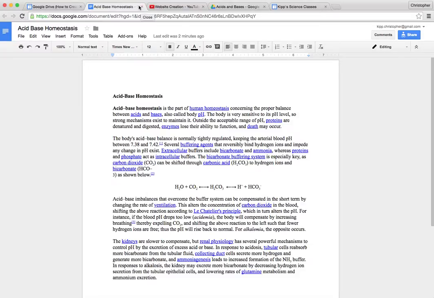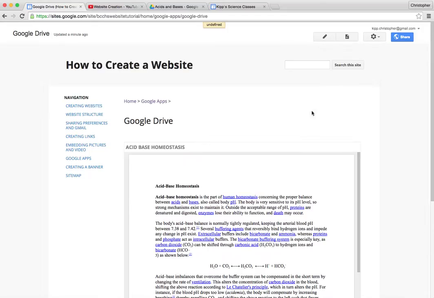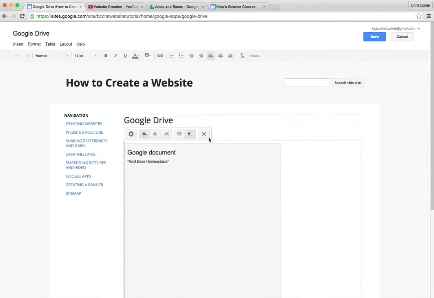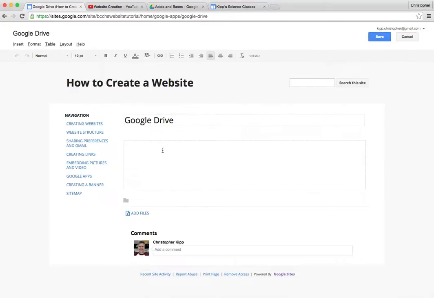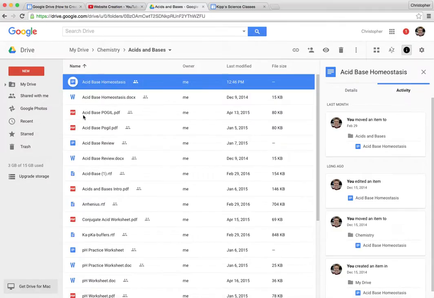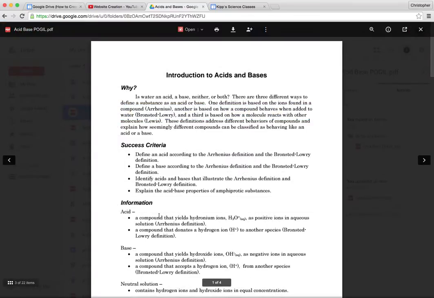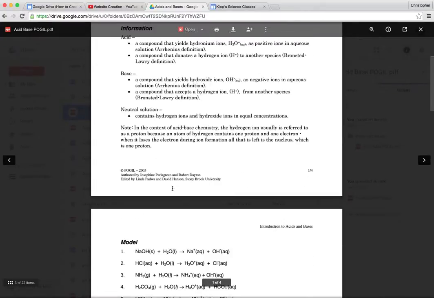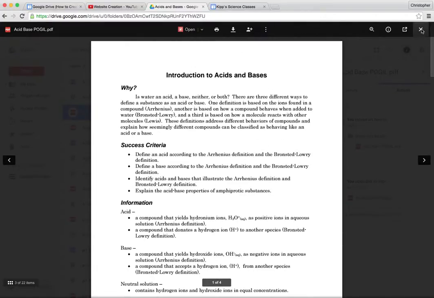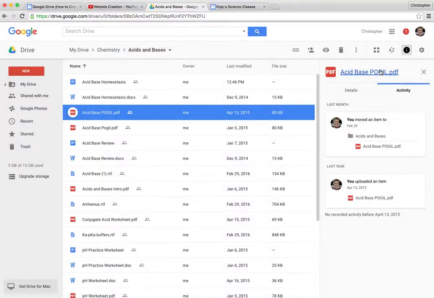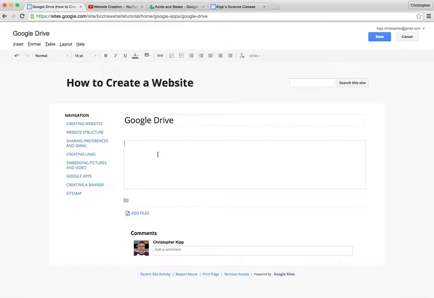Okay, so acid-base homeostasis, if I don't like it, if I want to get rid of it, real quick, gone. Now there was another thing in there. I had some PDFs, like this guy here. This was a worksheet that I used when we were learning acids and bases. Let's say I want to put that in my website. I don't have a functionality to embed it the way I just did that document.